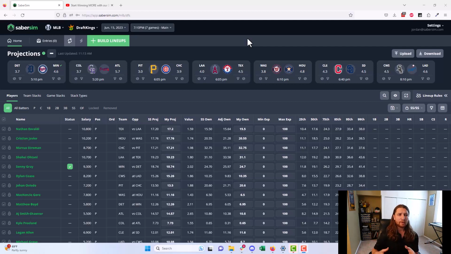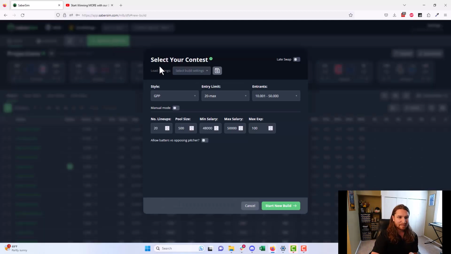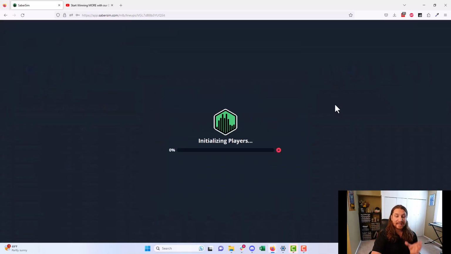Now, that's not to say once you get familiar with the tool, there isn't value that can be added by setting rules and exposures and groups and things like that. And there is a ton of control in SaberSim. But for your first couple of builds, just go in, click the green build lineups button, set the settings here to a contest that you're playing on that particular slate, and build and take a look at what the lineups look like when you're done.